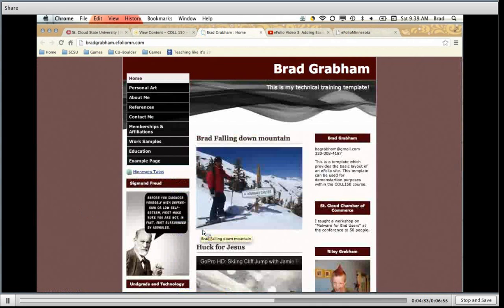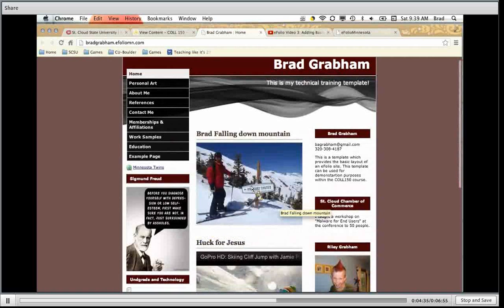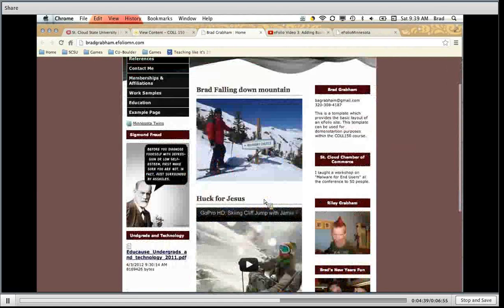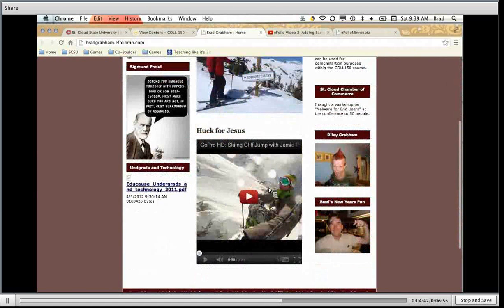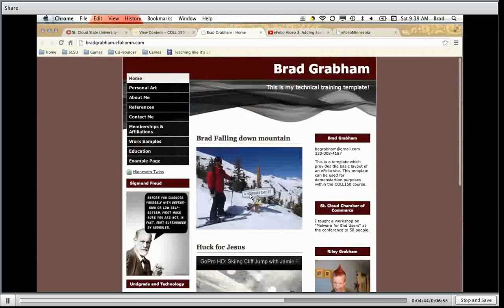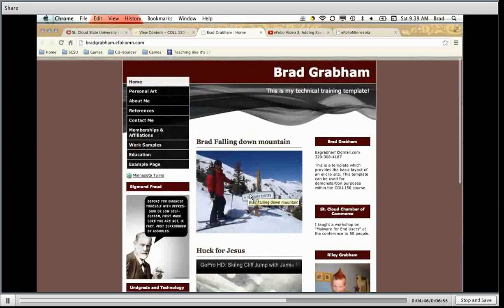You can add videos and images. You can create whatever you want with this. And you can even put in YouTube videos if you want to. So make sure to create an eFolio site. They're really easy to use, and we're going to be working on this over the next couple of weeks. So I just wanted to make sure to show you that.